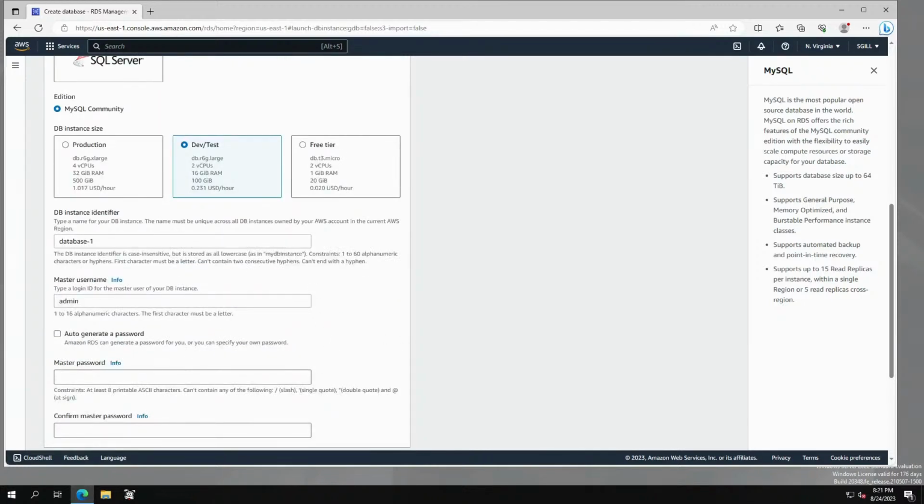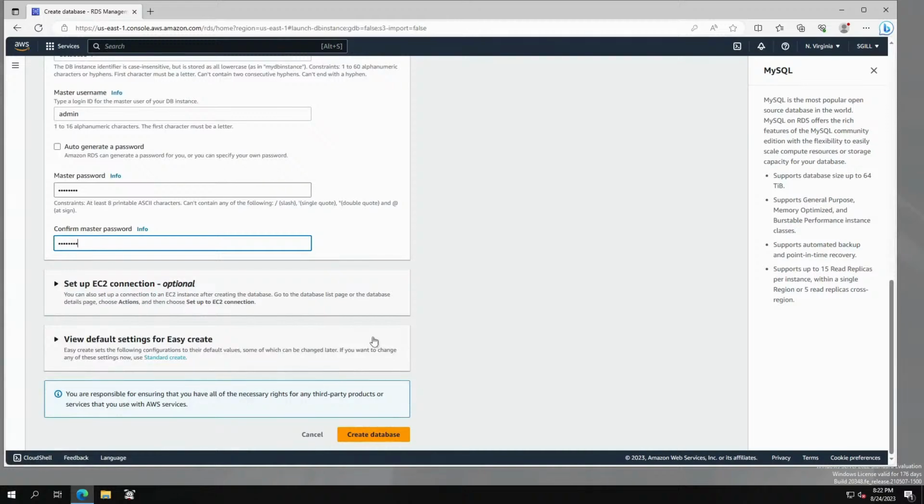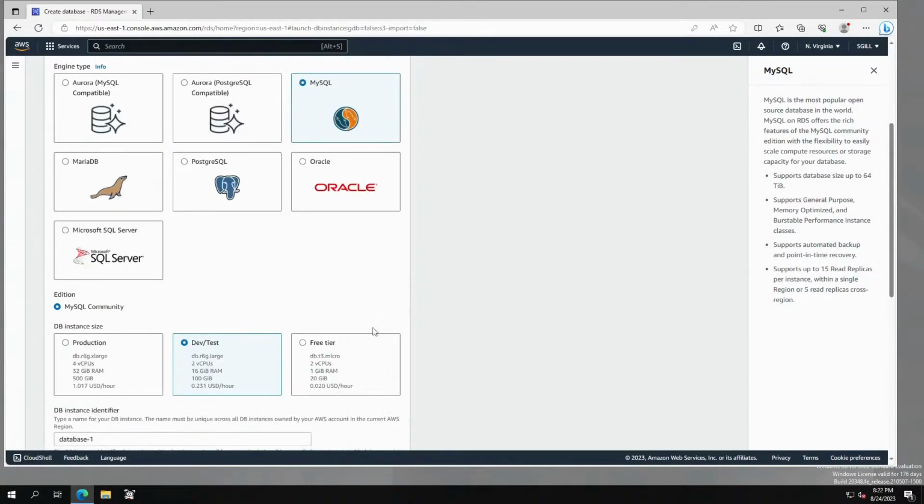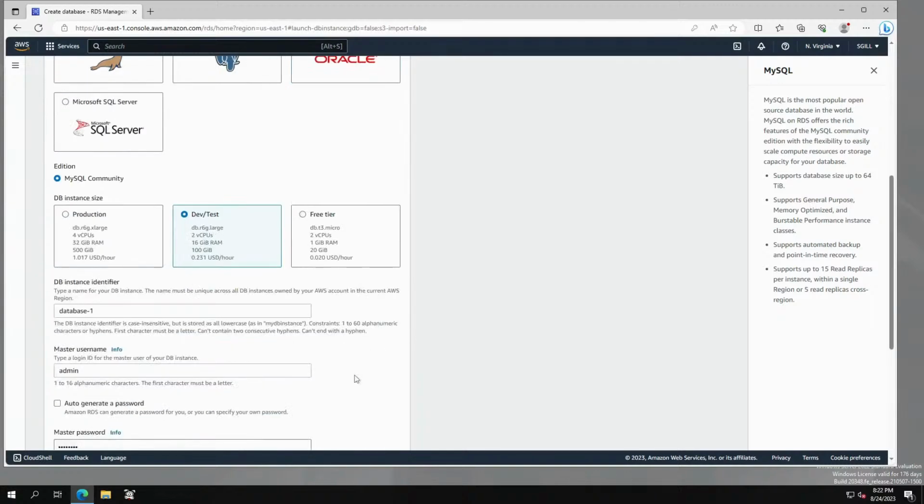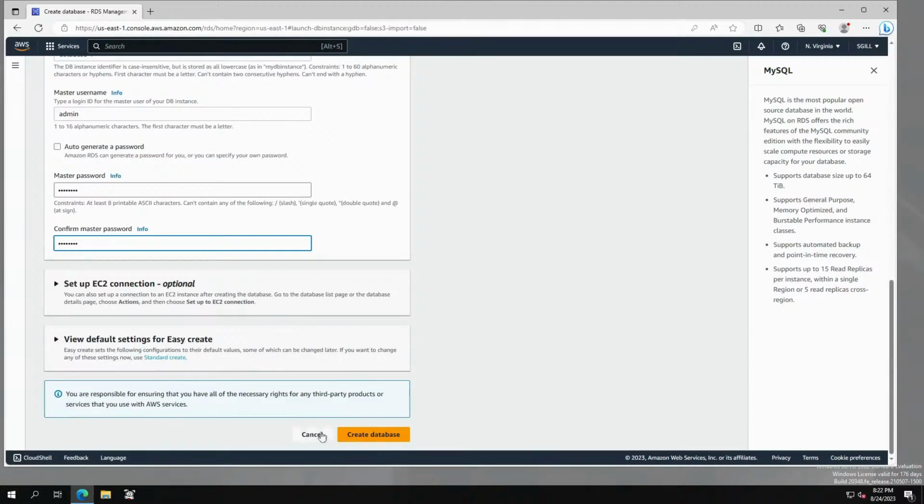I would stay with the dev environment, and the master username, whatever default it is giving me is fine. I would just set the password myself, and then confirm the password, and leave everything else as default. I won't change much at this time because we are just creating it, and then we will see how to connect, and if any problem comes up on the way of connection, we will try to resolve it. So create database.